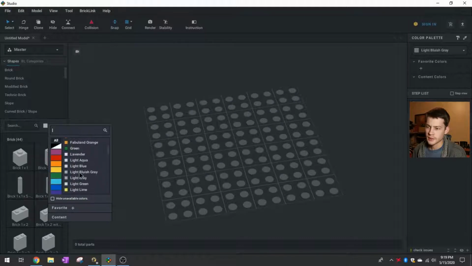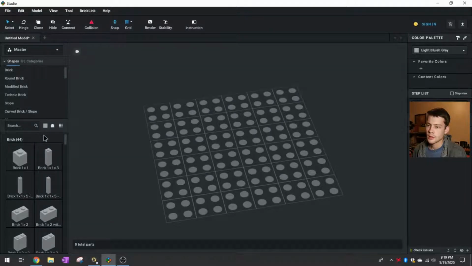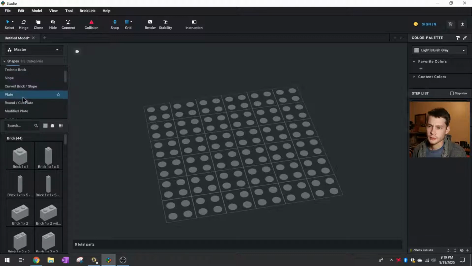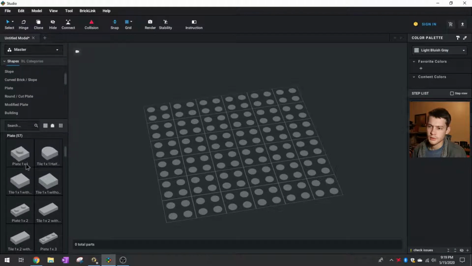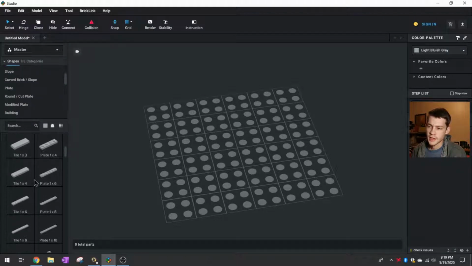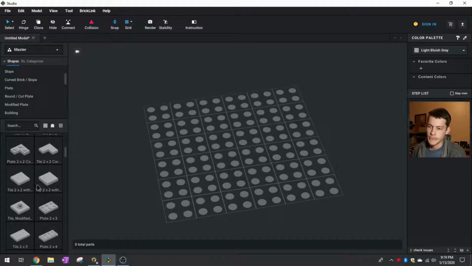Once you actually have pieces going in your model, there's kind of a model summary that will be available, and you'll be able to see what's going on. Alright, I'm going to start with kind of a little base plate. So we want plate, and then it just sorts it by size. So the smallest one's first.